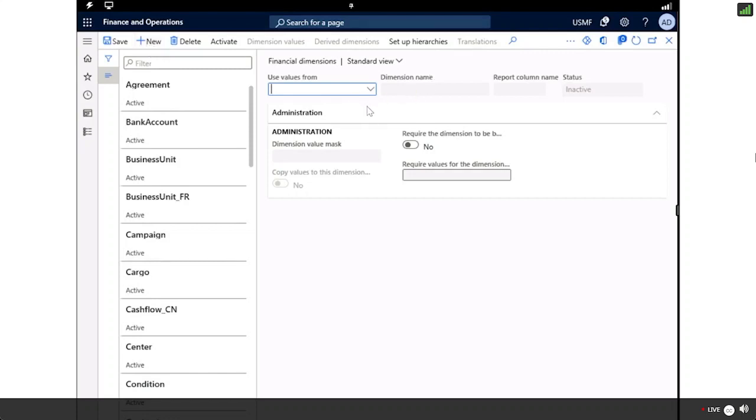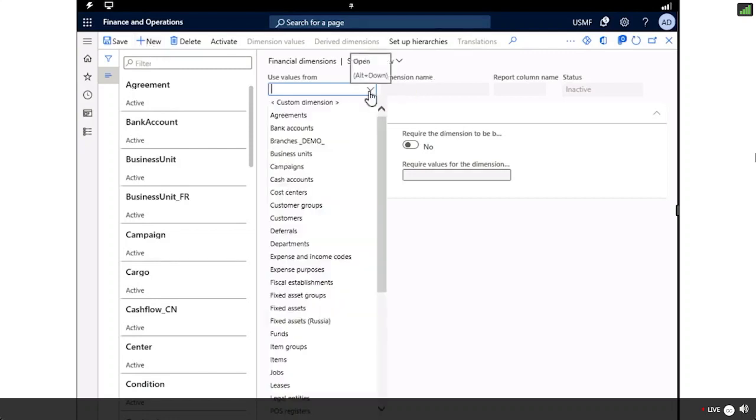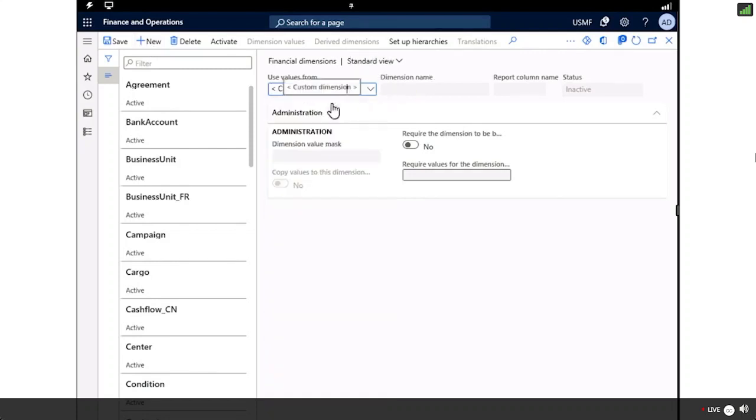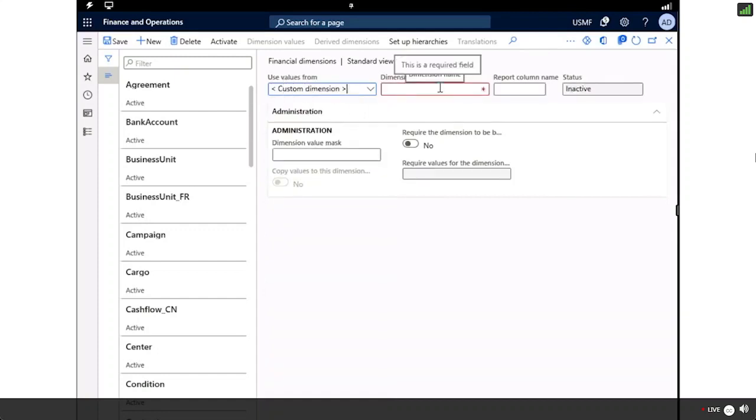And now what we want to do is create a custom dimension. You could absolutely use ones from existing dimensions you have, but let's do one for our affiliate revenue. From the report column name, we'll just use an abbreviation for affiliate. Everything looks good. That's all we'll have to do for now, and we'll just select activate.